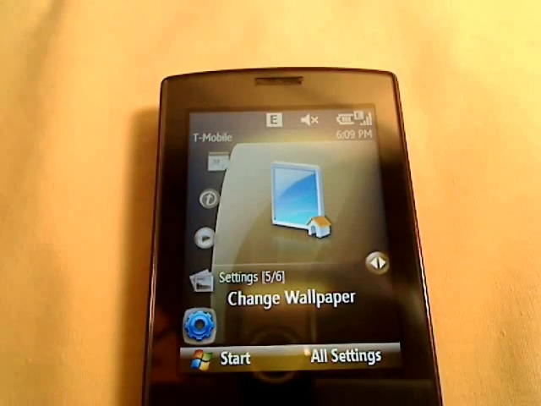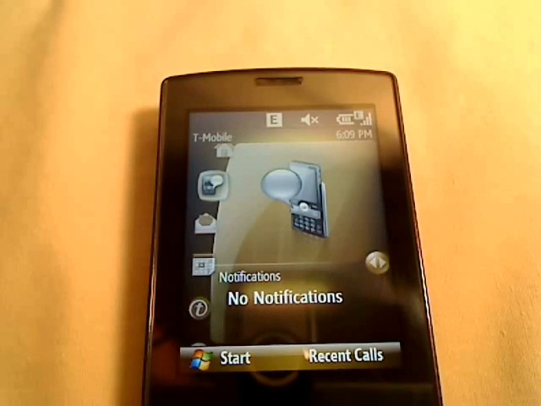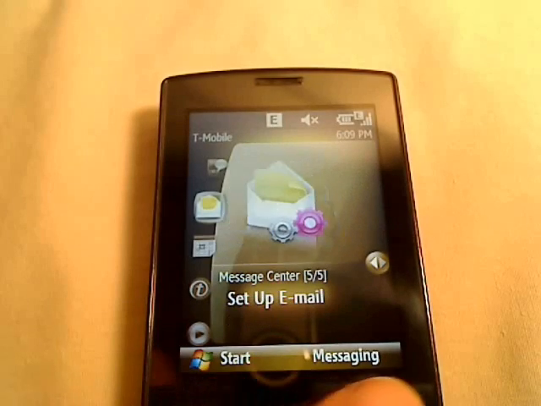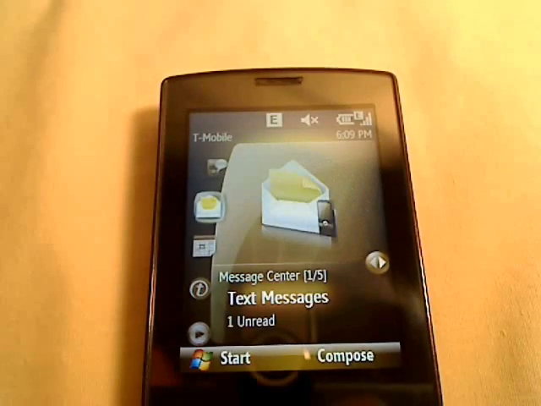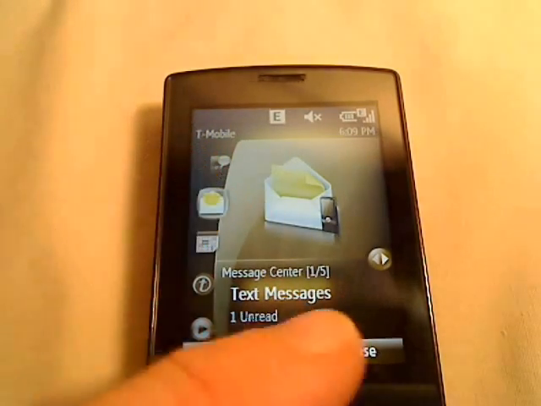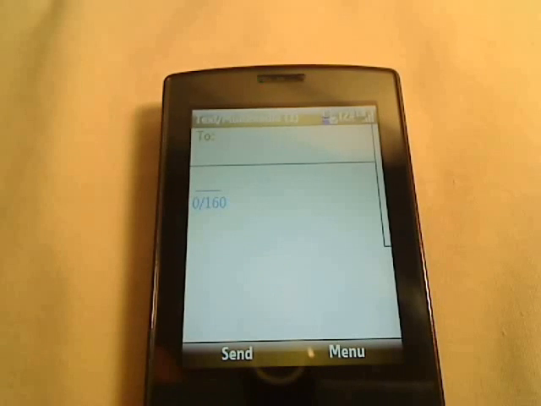But right now this is pretty much it for the Neo interface. As you can see, you can get most things done right from the home screen. If you notice, there's a compose button right here. Right there from a text message screen, I can hit compose and I can start typing out messages. Good stuff. I like it.